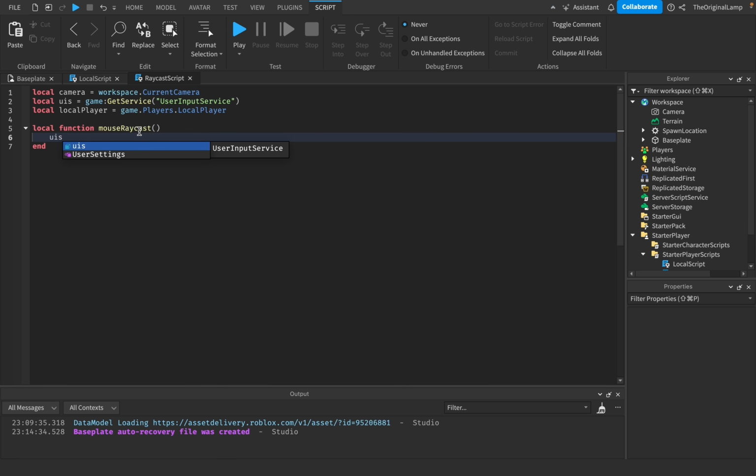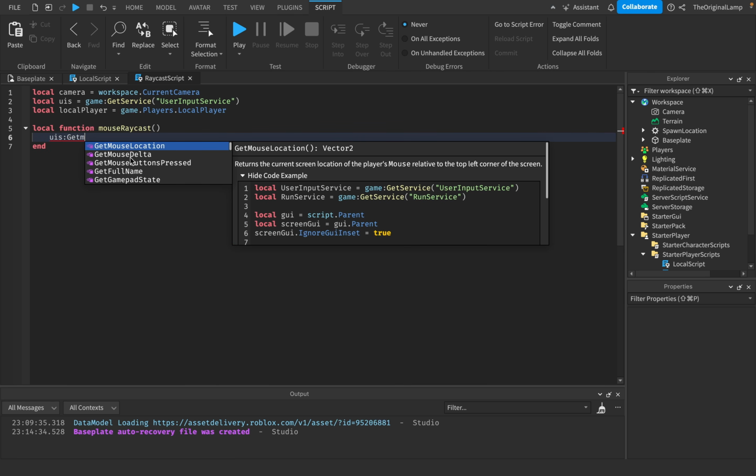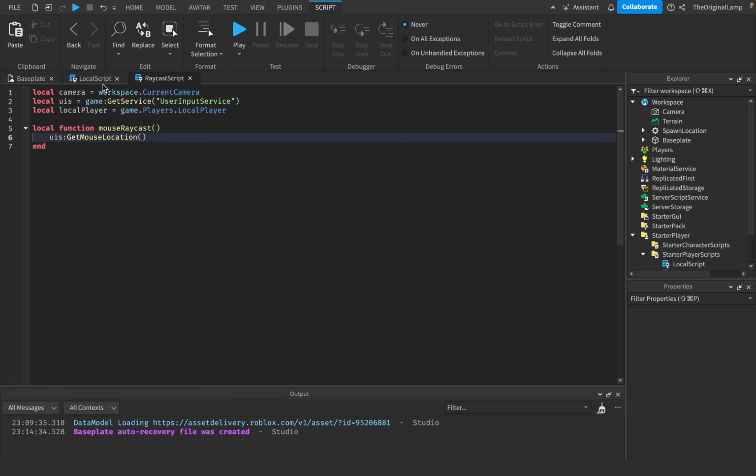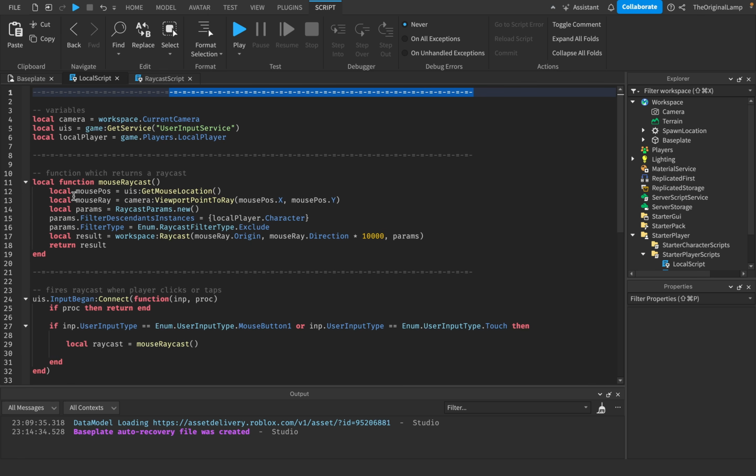So we'll say UserInputService get mouse location. It was GetMouseLocation. Yeah, actually wait, no, we need to make that a variable. So local mouse position is equal to UIS:GetMouseLocation. So now we have the position of our mouse, right?